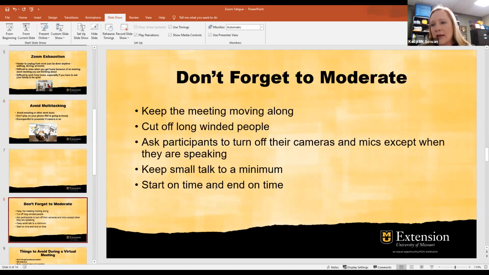Don't forget to moderate or have a moderator. The moderator, and this is also true for in-person meetings as well. I am a big proponent of starting meetings on time and ending meetings on time, whether it's in person or virtual. And I usually have several positive comments in my post-class evaluations because people appreciate this. They want to start on time and they want to end on time. And having a moderator will make sure that that happens.